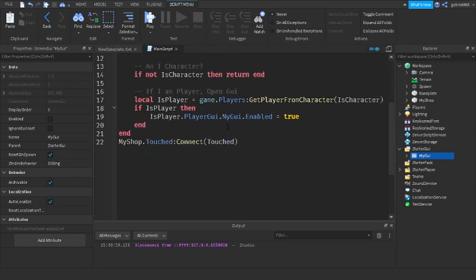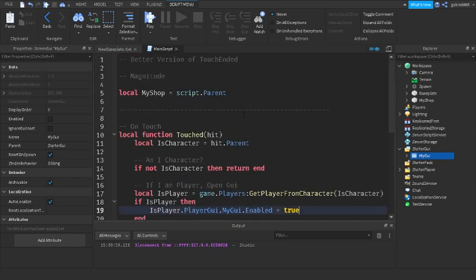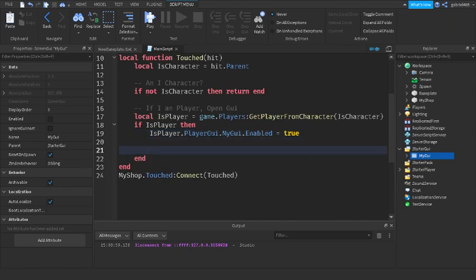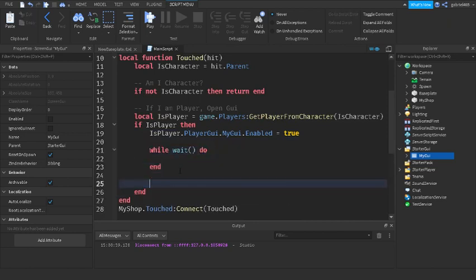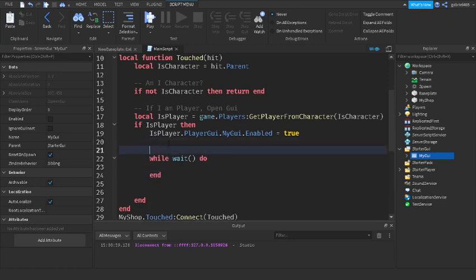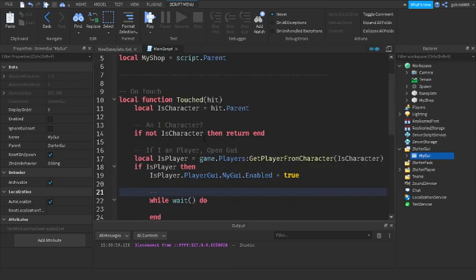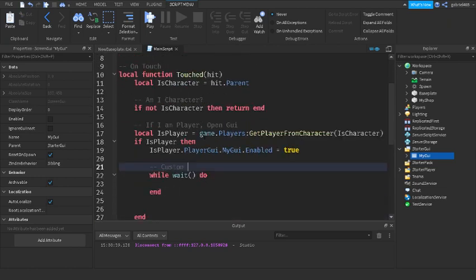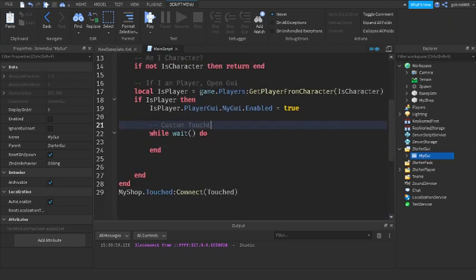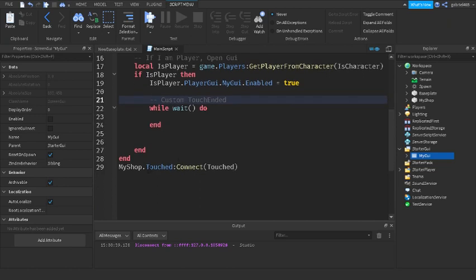Let me make it really quickly. We're going to make a while wait loop. So we're going to do while wait, and while wait is just going to make this run constantly. Let me just indent that a couple of times. So over here, this is where we're going to make our custom TouchEnded.